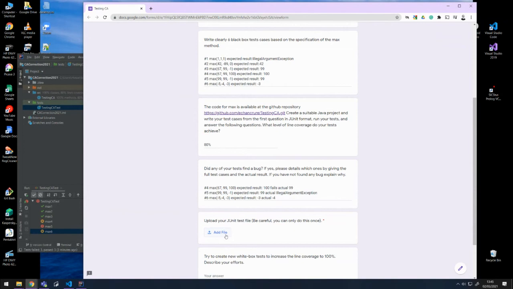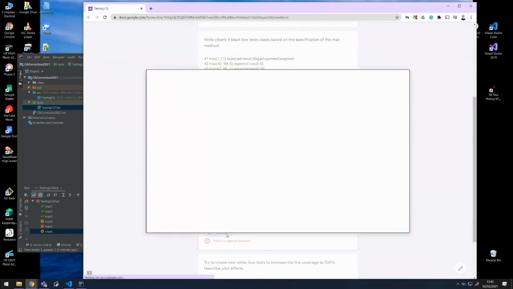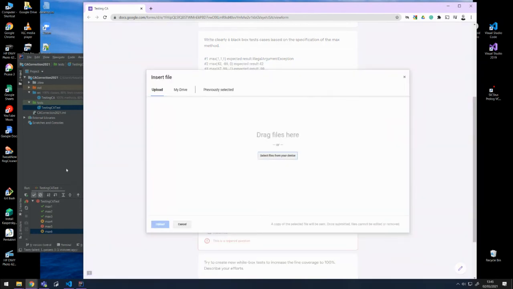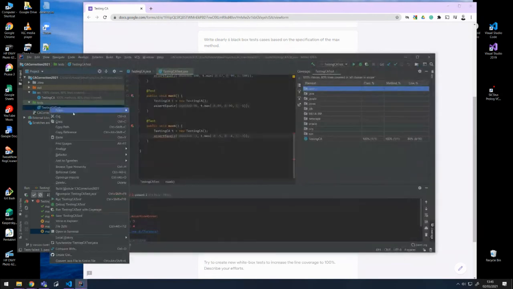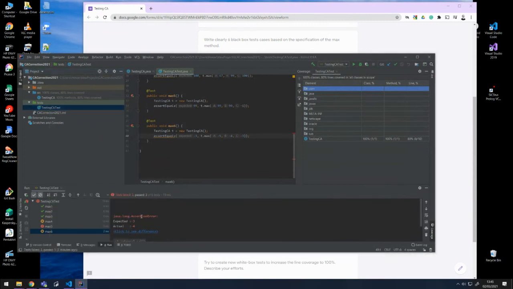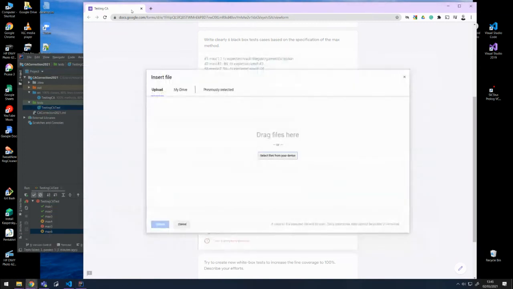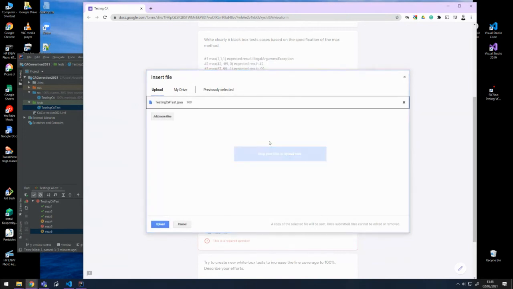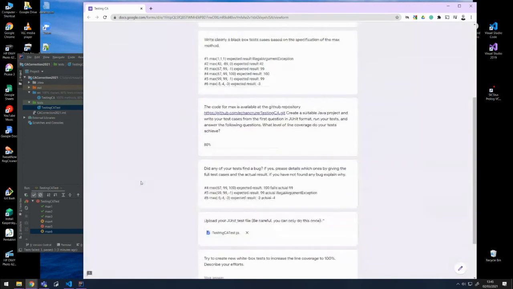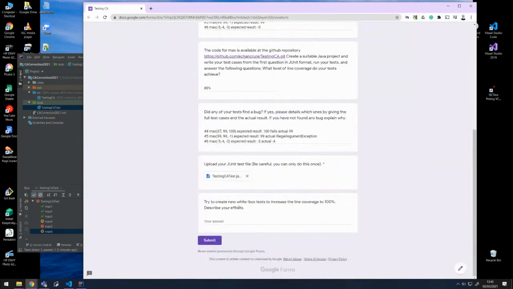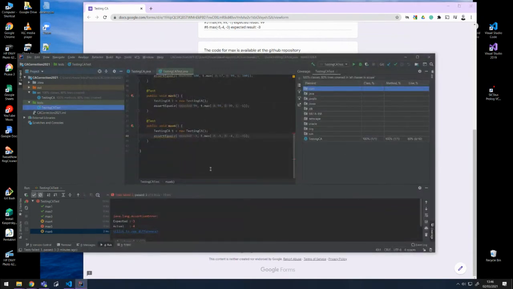I can upload, yeah, I'll do this. I think I can open this in the Explorer. That might be the quickest way of doing that. Okay, that's done. Last question: try to create new white box tests to increase the line coverage to 100%. Describe your effort. So that was the more interesting, more searching question.